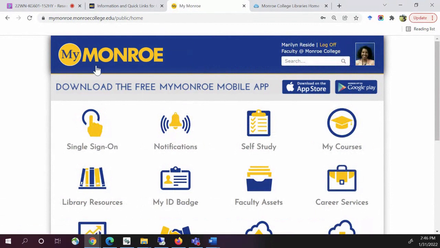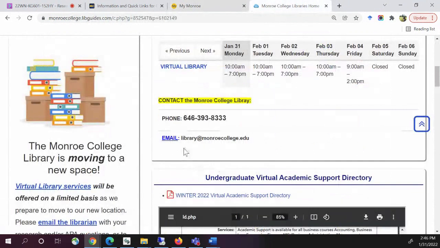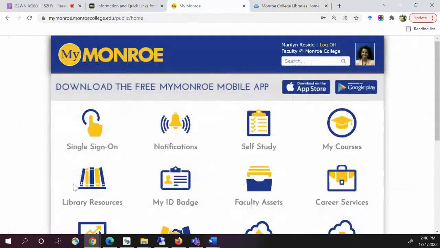So when I'm logged into my Monroe and when you're logged into my Monroe, you should see this library resources icon. But if you log in and you don't see that link, you do need to go ahead and check it right now. Go ahead and check to make sure that you have that My Monroe link. If you don't, then email that address that I pointed out to you, library@monroecollege.edu, right away and say, this is my first and last name, this is my student ID number, and I don't see this link to library resources when I log into my Monroe.